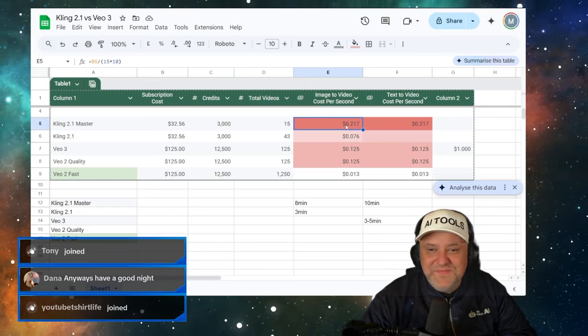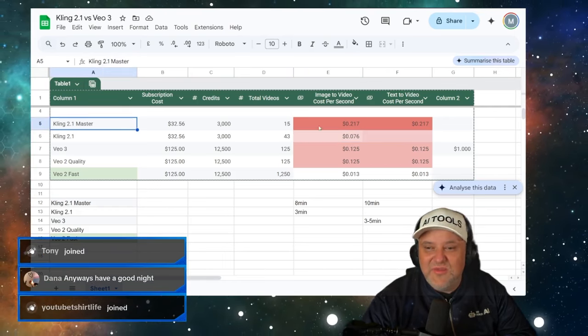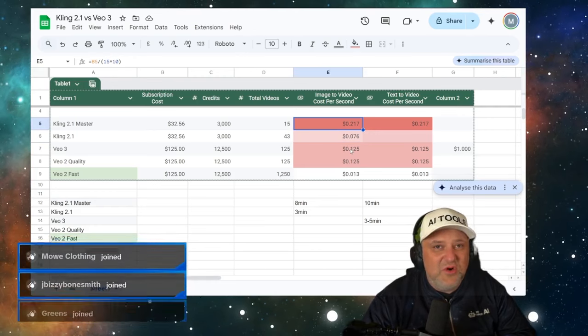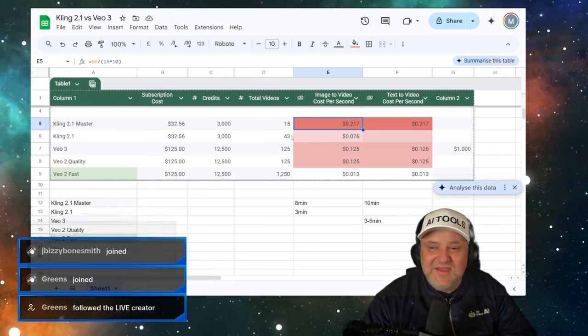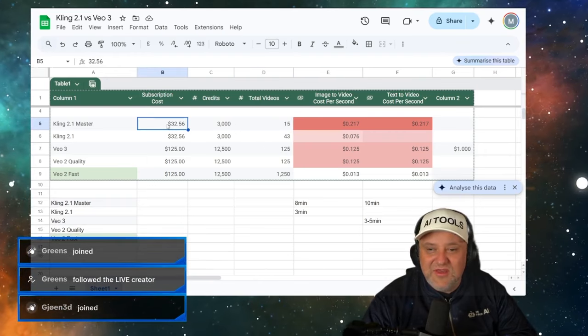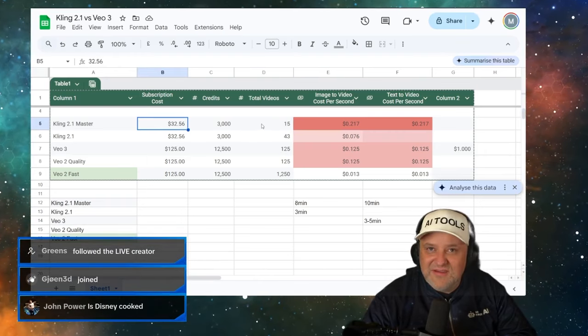But if you're using their master model, it's actually significantly more expensive than Google. So the Kling pricing is, for example, you pay the $32.56, weirdest price.